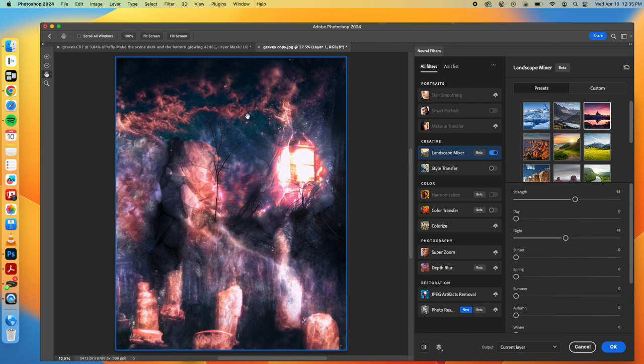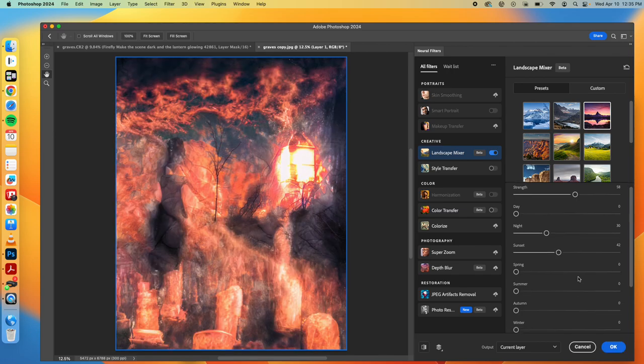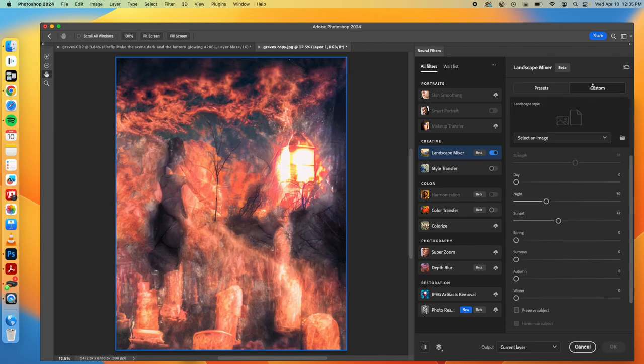So the clouds look very nighttime because I turned up the night. I can turn down the night a little bit. So now it's just kind of halfway in between. You can make it more sunset. You can even upload your own custom image to have the two images blend together. So once the spinning wheel of death is done.